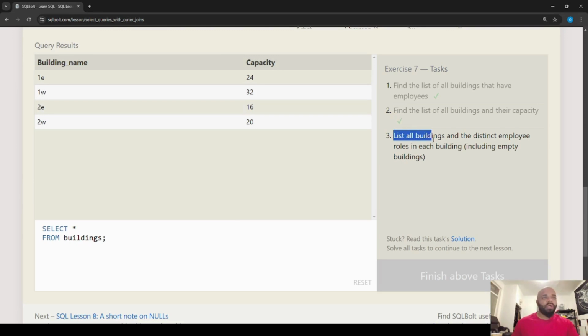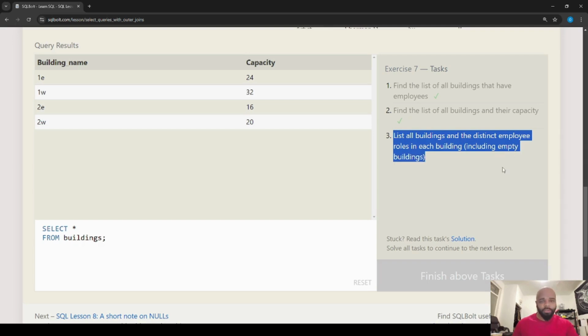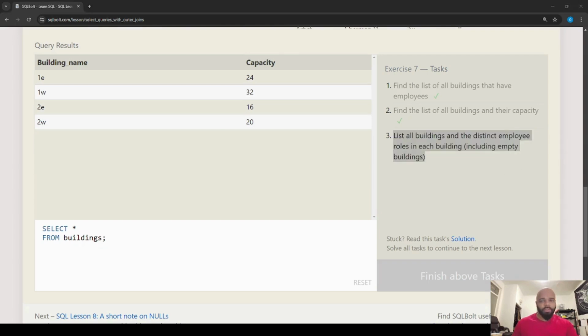Number 3, list all buildings and the distinct, that's the key word, distinct employee roles in each building, including empty buildings. Now remember, just don't make this more complex than what it should be. Don't overthink SQL. As soon as you start doing that, then you start encountering errors and having to Google a lot more than is necessary, thus wasting time.